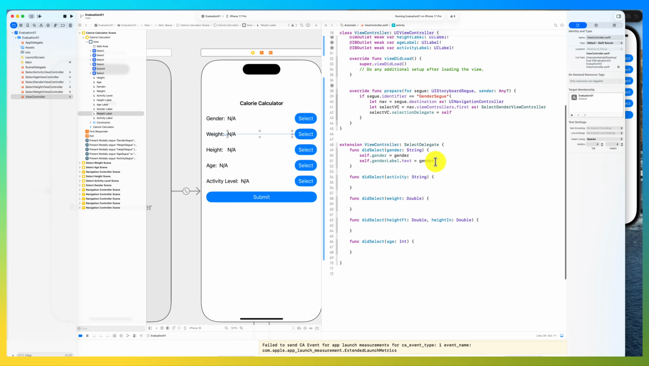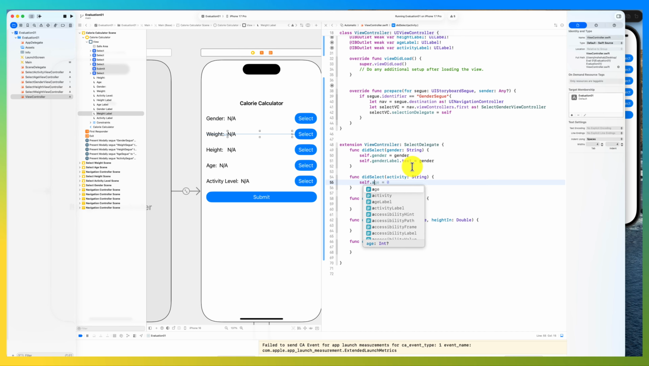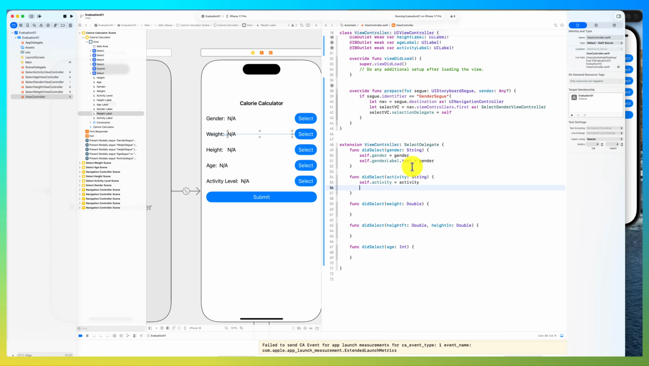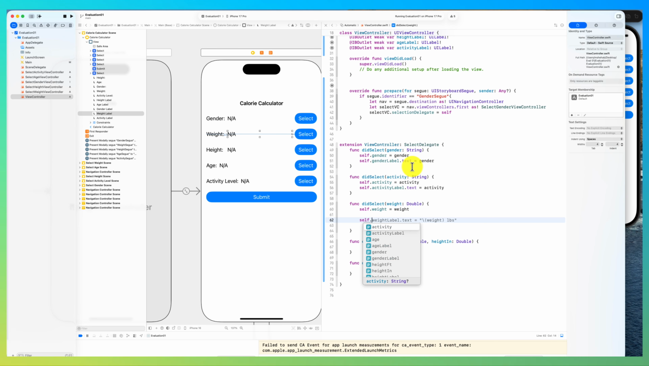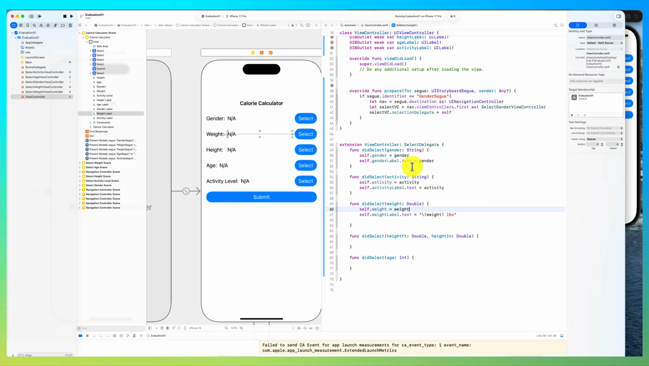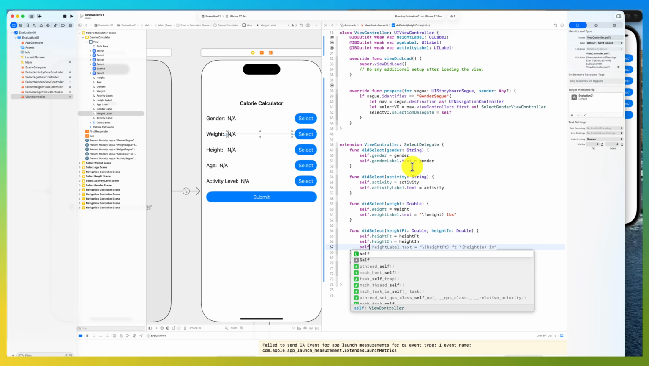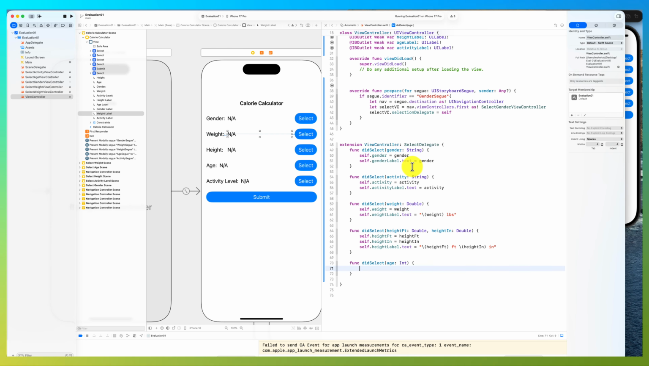So basically I can play this game again. So basically I can do self.activity equal to activity, self.activity label equal to activity. Then self.weight equal to weight, and then self.label text equal to weight in LBS. Can do something like that. Then self.inches is this, self.label equal to this, and we're good. And then same story with age, self.age equal to age, and then the label age. Perfect. So I am able to get the values right now.